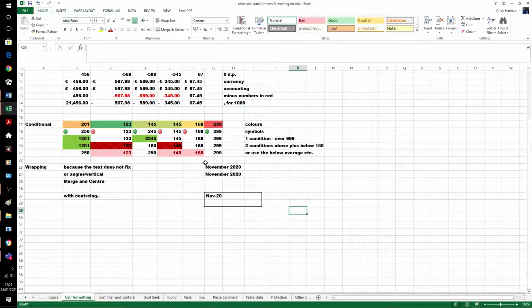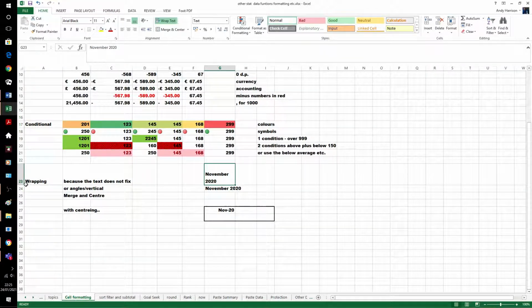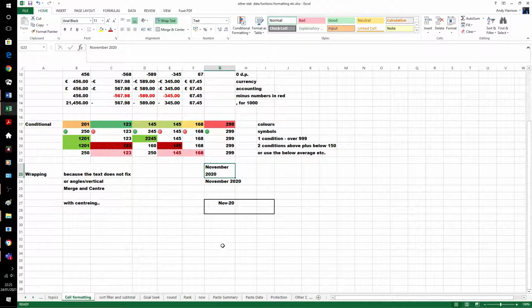So a bit of wrapping. Wrapping is very useful on headers, particularly when you don't want to make a column too wide, particularly with dates and years. But they'll come out like that to start off with. Still not wide enough, just need to make it wider. Of course, it's made it a bit too deep now, so you'll see that quite often.